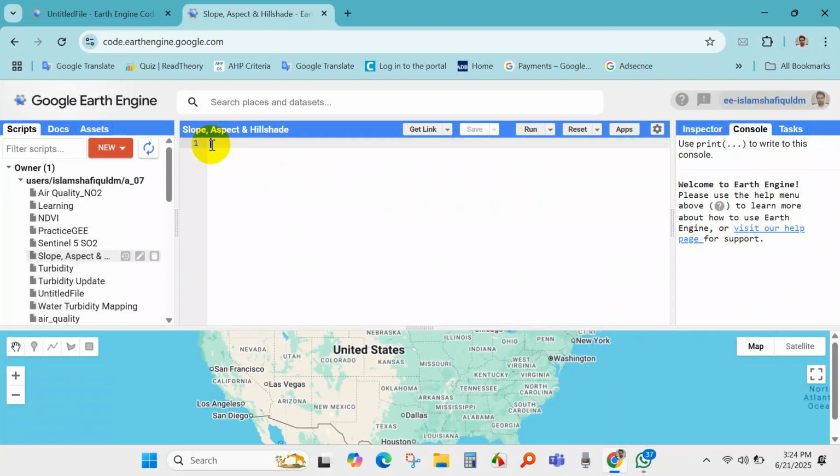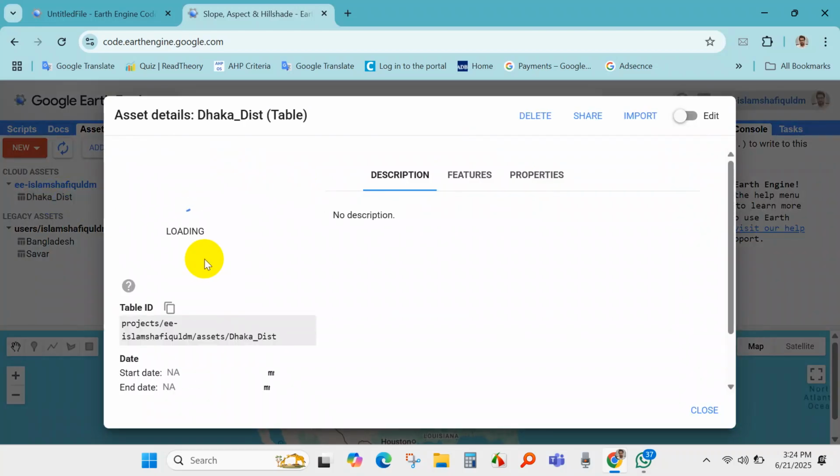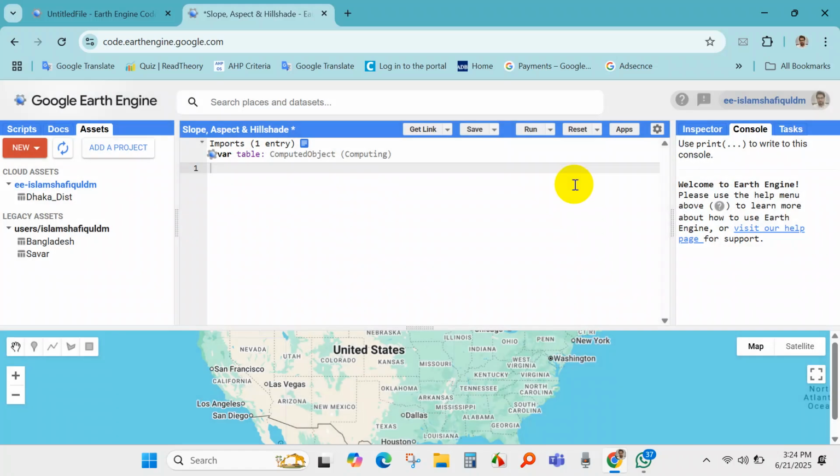So first I will go to assets and I will add my study area. My study area is Dhaka district. I will add the shapefile using import. So my area of interest has been added.